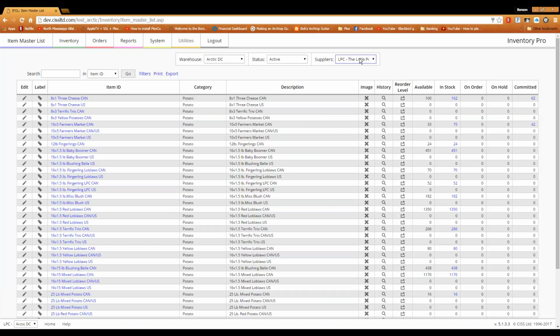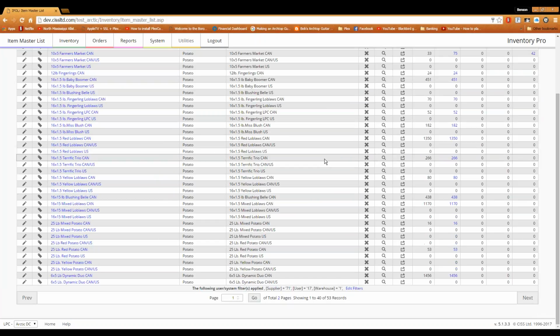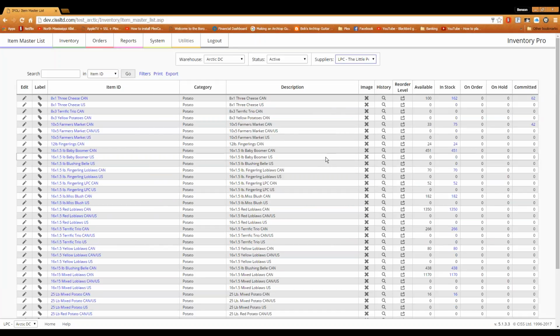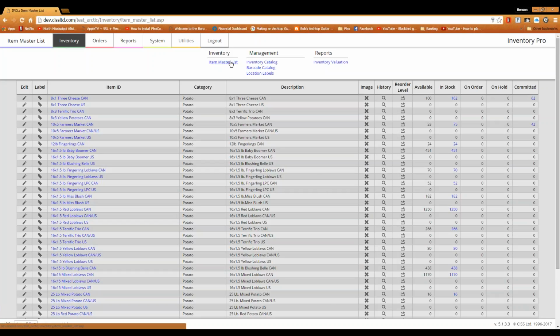automatically filtered. They can't change the supplier. This is all they can see, their product. So if we go through the menus, you'll notice that we basically have restricted them from issuing stock, creating purchase orders, moving stock in the warehouse, all of that. Basically, what they can do in the system as it stands today on the dev site is they can create orders, they can view product, they can run reports.